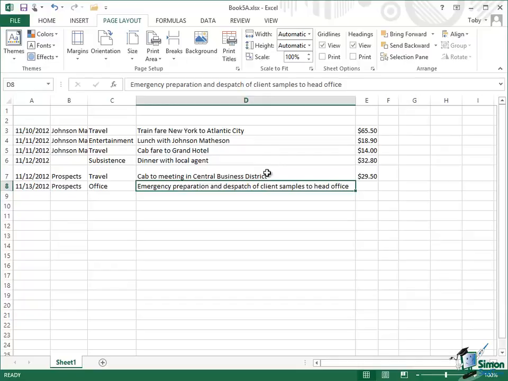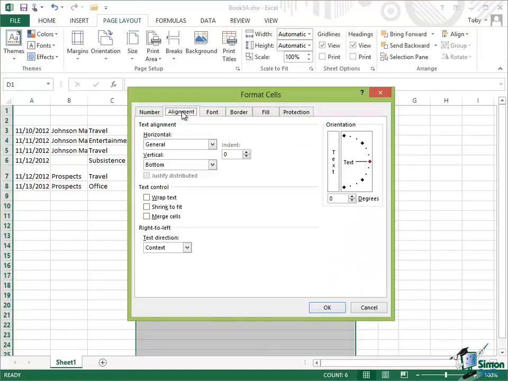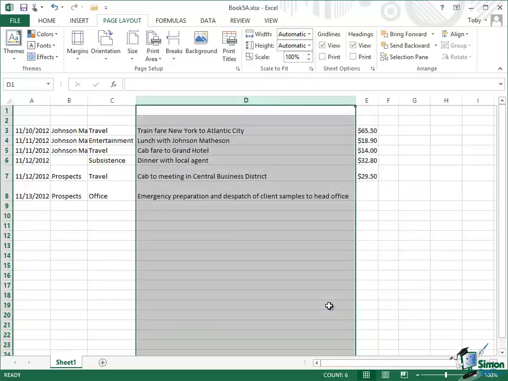So the first thing I want to show you is that when you're dealing with text fields, you can actually use more than one line for a description in this case, and you can do that by wrapping text. Now, if I select column D, right click and go into Format Cells, then one of the options there on the Alignment tab is Wrap Text. So let's check Wrap Text, click on OK and see what happens.